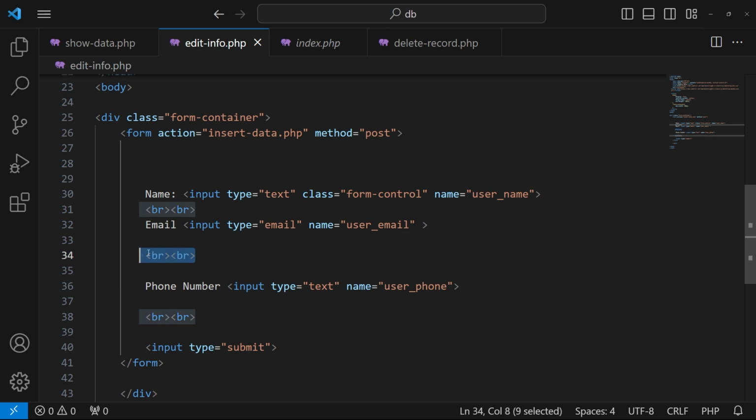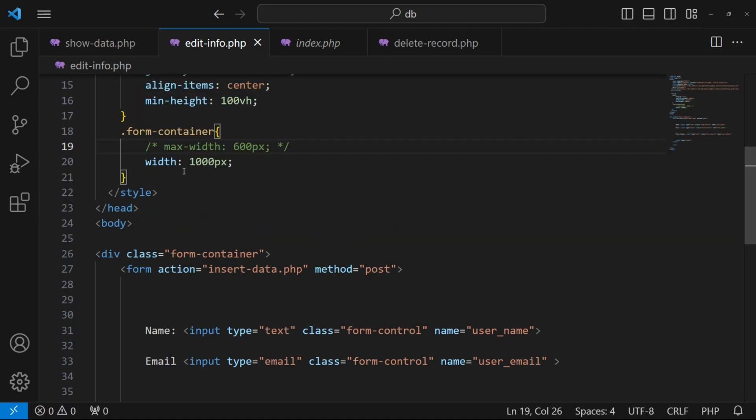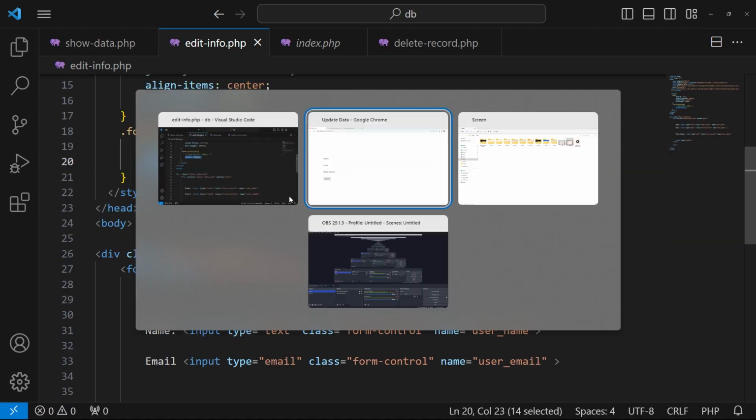And similarly, I will remove this BR tag from here and from here as well, because we are giving the form-control class that will handle the line breaks. And here I will simply copy this form-control class from here and paste this class here and here. So friends, now from here I will also remove this BR tag. Okay friends, I just have to give the width of my form 1000 pixels.